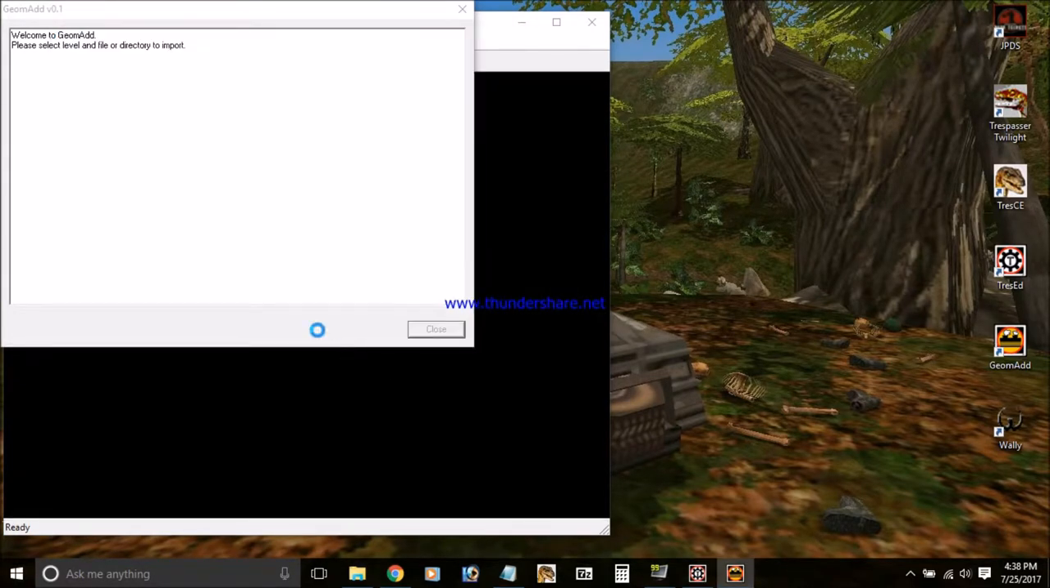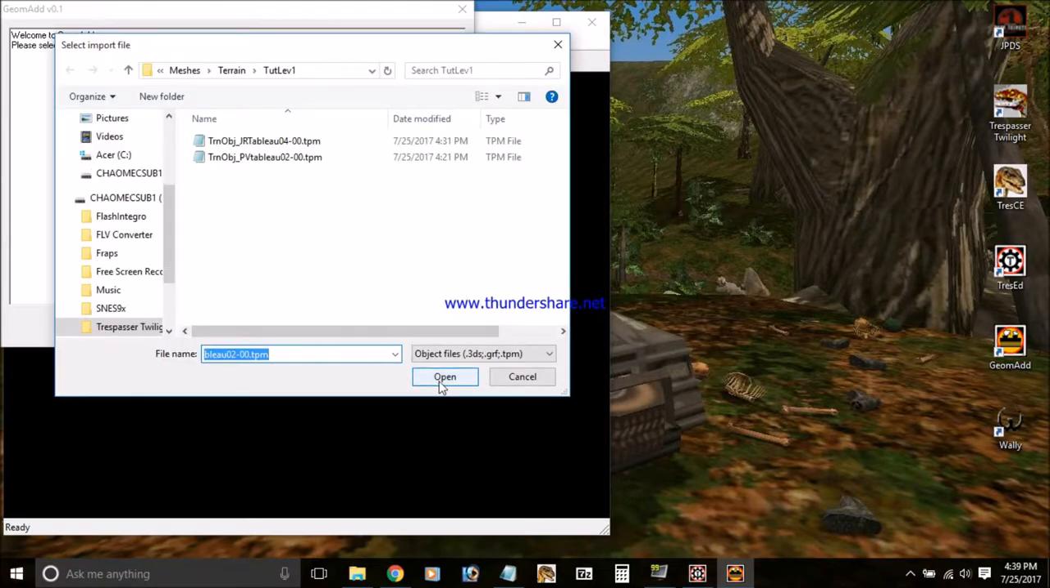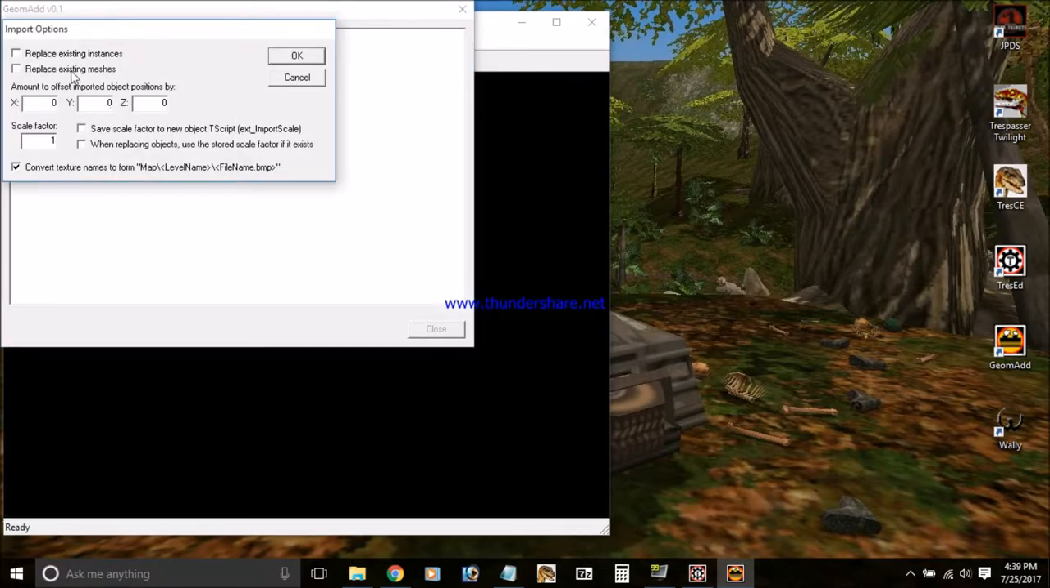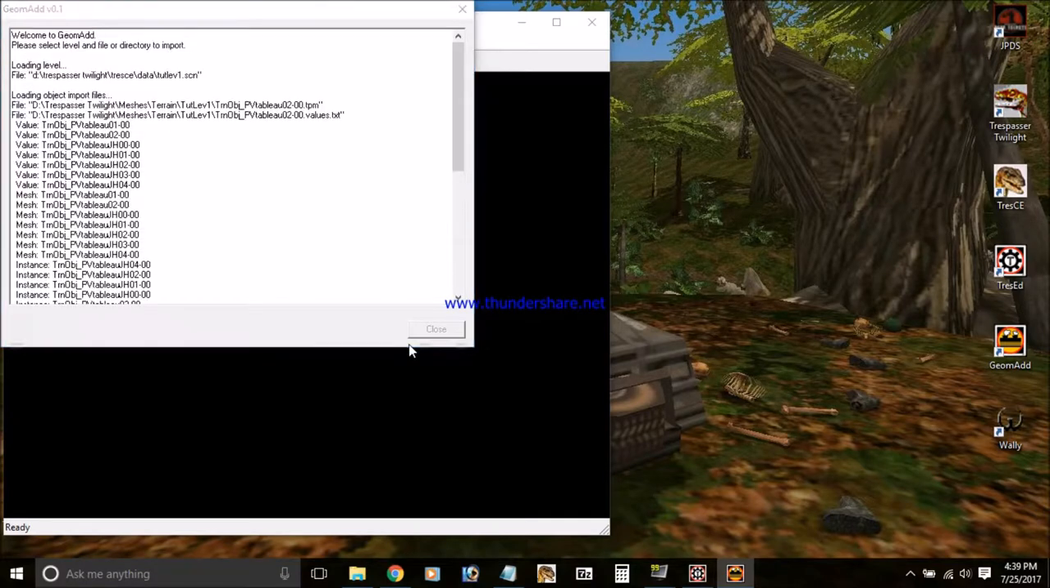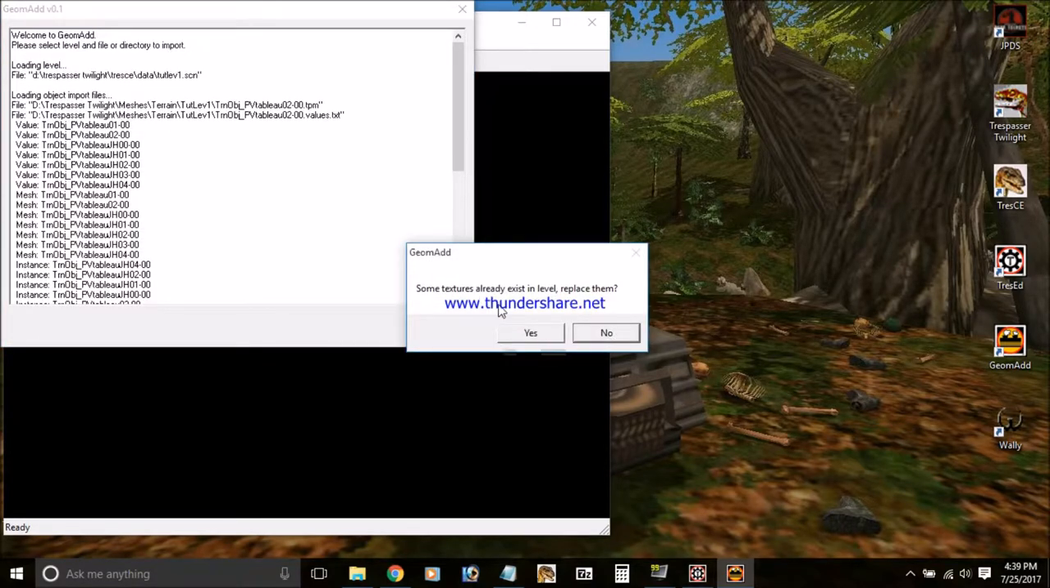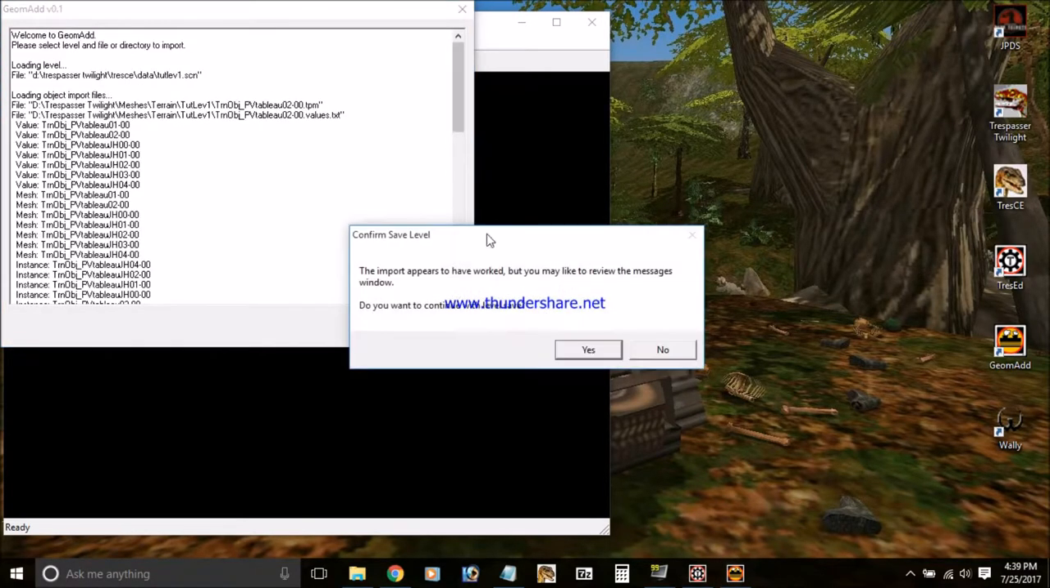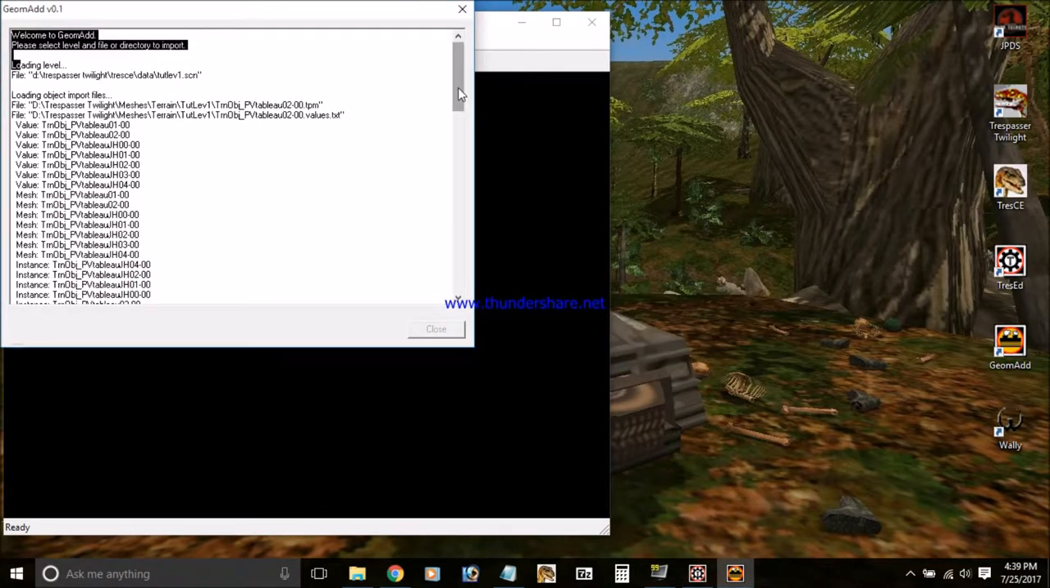Tutlev 1, PV Tableau, replace meshes. We don't need to replace the instances. As a matter of fact, if we clicked this, it would move them back to their original location. But if we just use meshes, we'll get to keep the location we move them to. Replace. Okay, some textures exist. Replace them. Yes.